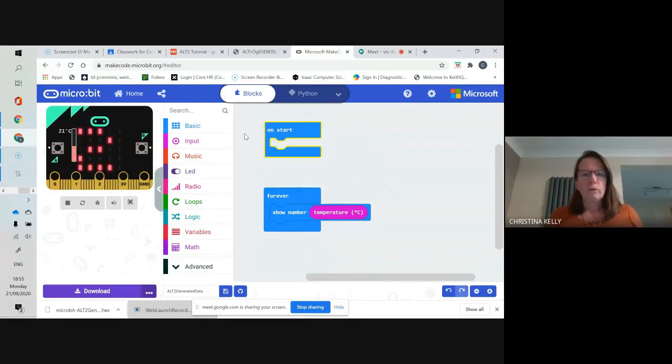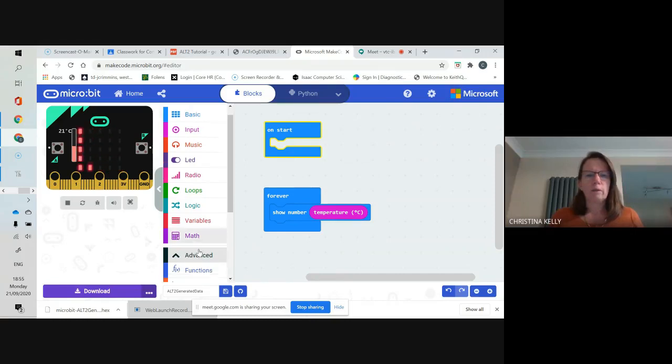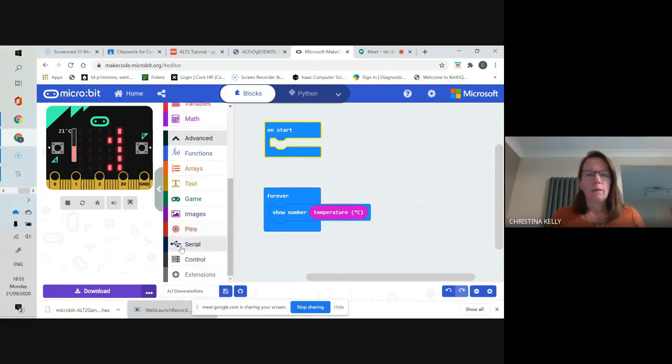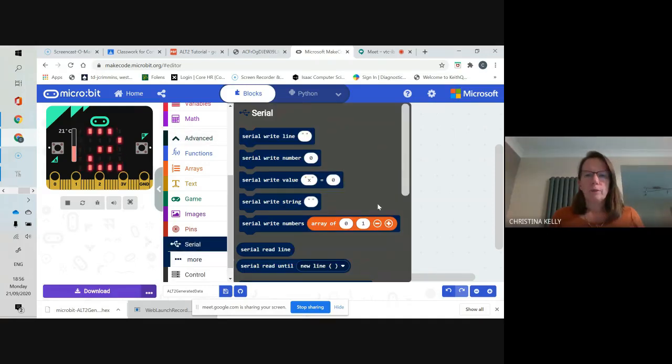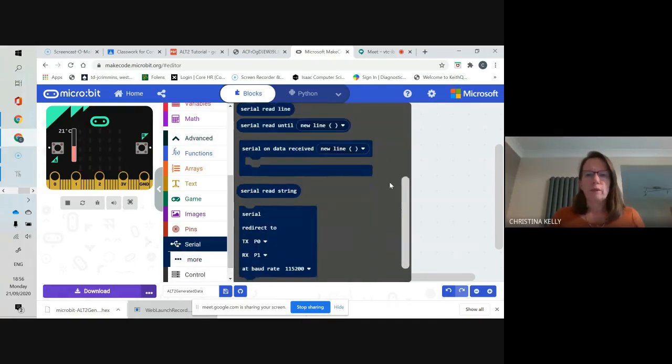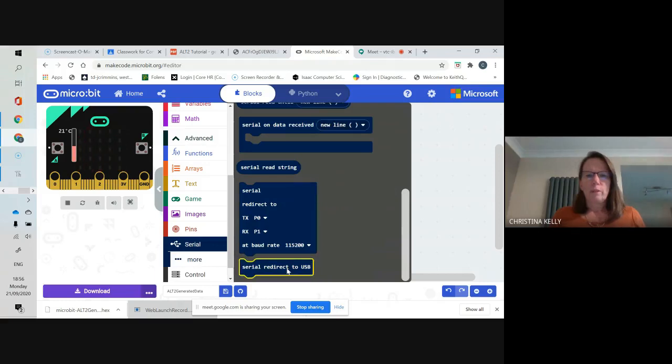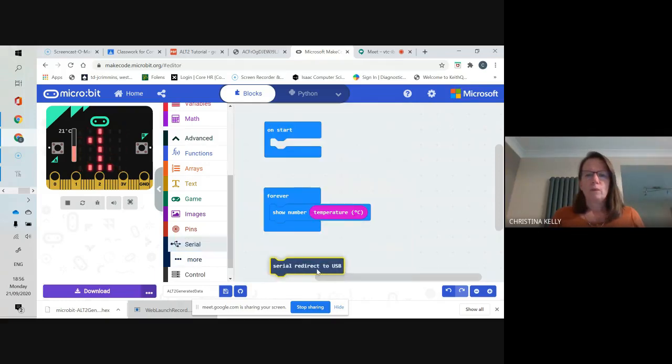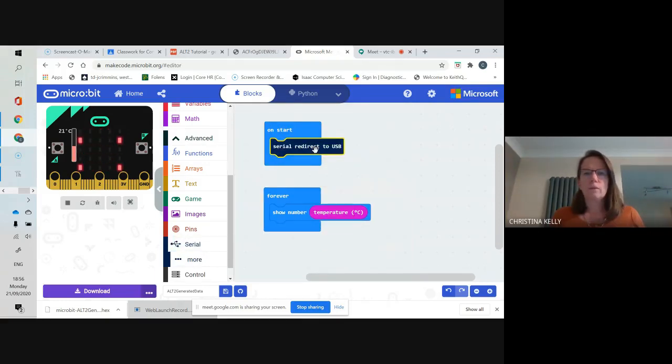And what we need to do is to go into our advanced options here, and we're looking for the serial options. So we have serial connection, and one of our options here is to redirect to USB. So I'm going to put that on the start. So now the microbit will know that I'm using the USB and I'm redirecting it, making it into a serial connection instead of a USB connection.